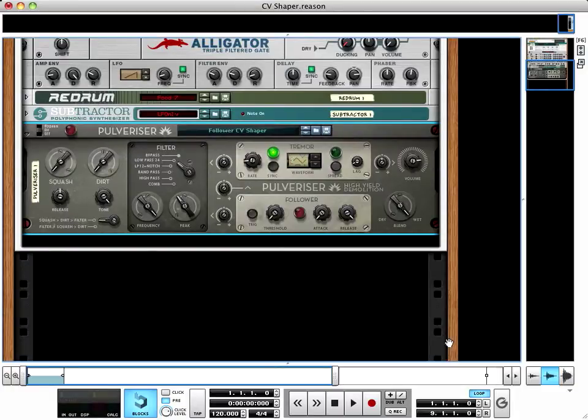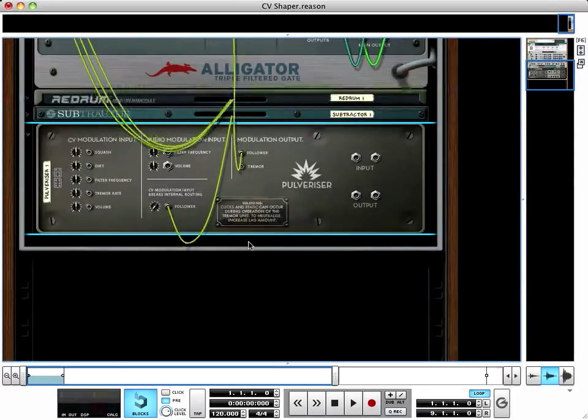I've got a little video about using the Pulveriser as a CV shaper. Basically, what we're doing is routing the CV through the follower section of the Pulveriser, and we're going to use the attack and release knobs, as well as the scaling knob on the follower output to shape the strength and length of the CV.